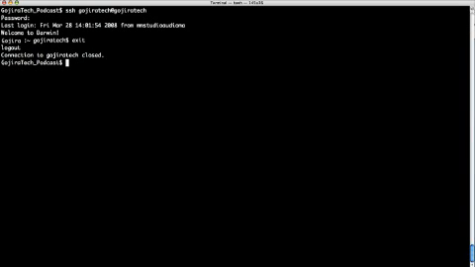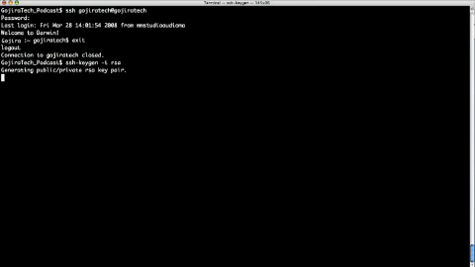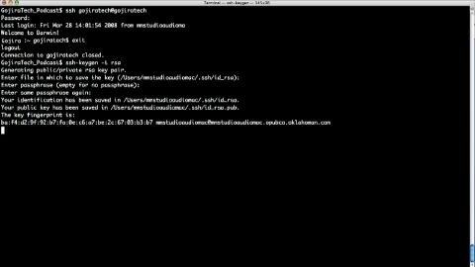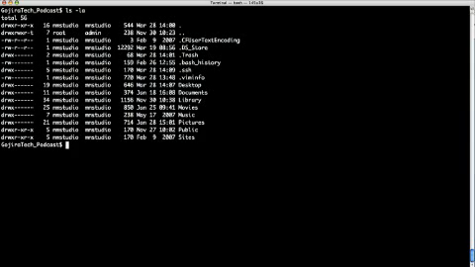What you can also do so that you don't have to type in your password every single time is create a public key. And we can either create an RSA or DSA key. What we'll do is use the ssh-keygen command with the -t flag to create an RSA key. We'll just take the default path right there and a passphrase.